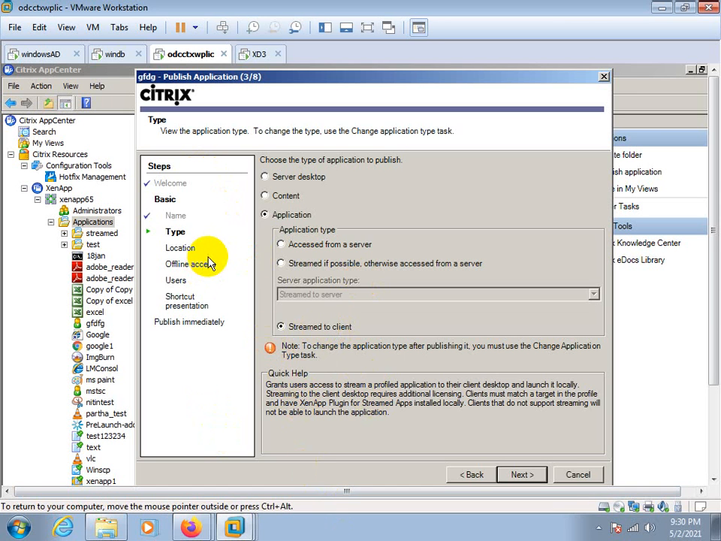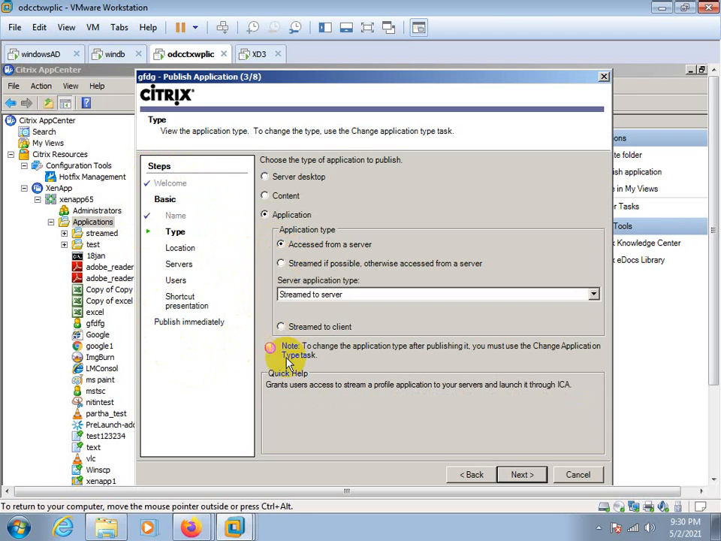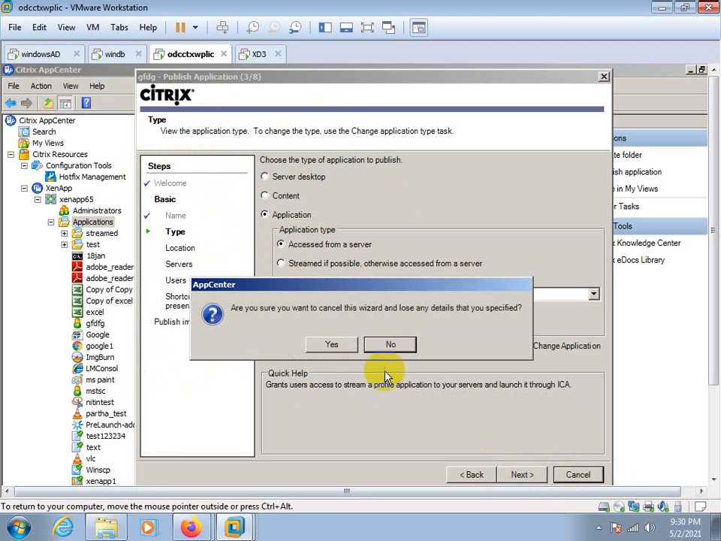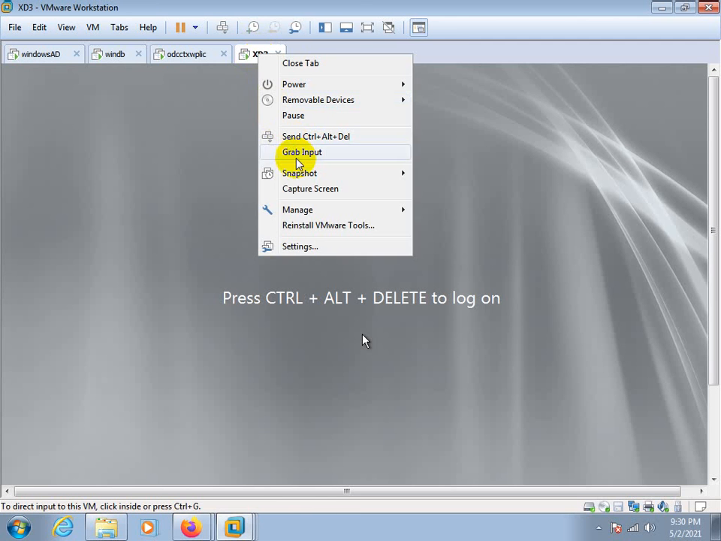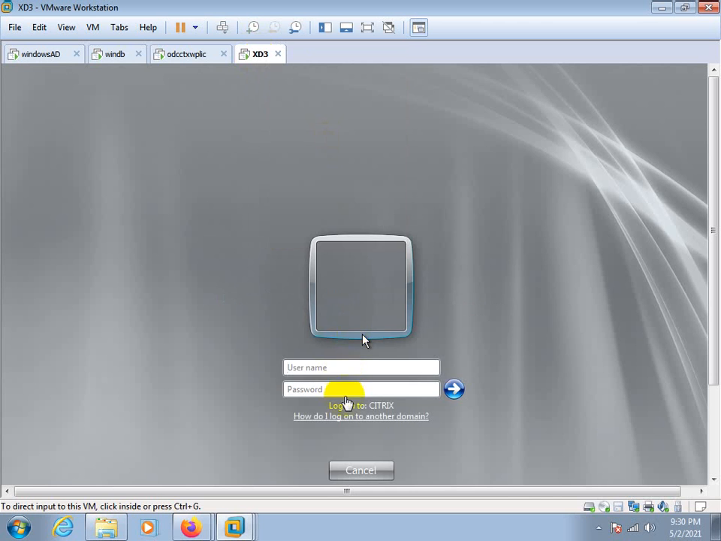Basically, nowadays we only use this option to publish an application, access from a server. This is the basic option. That one is in use, because streaming is not in use nowadays. Okay, and I'm just closing this and going to this server again.